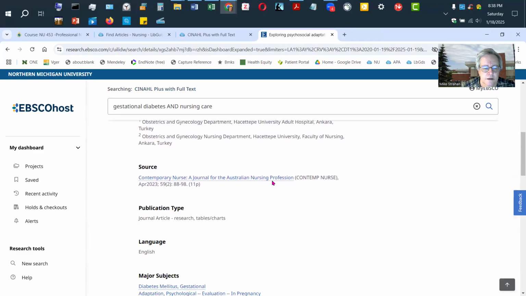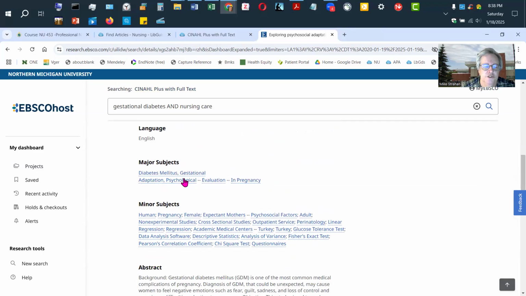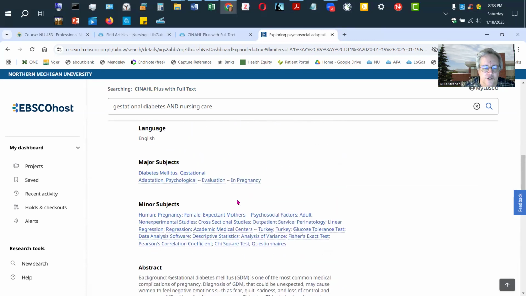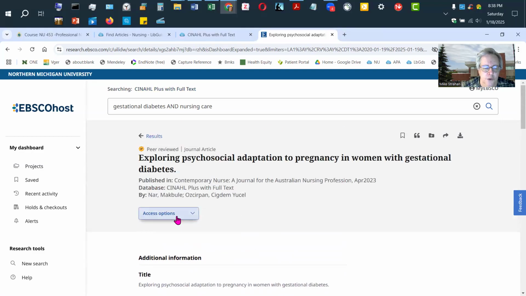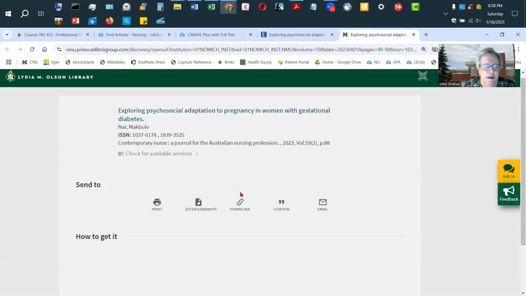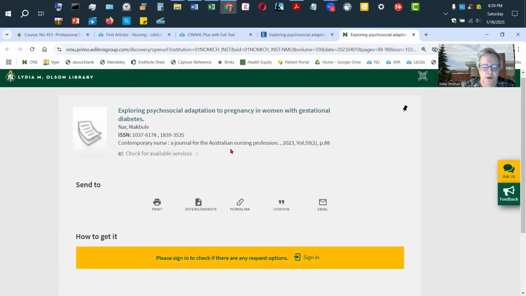Let's take a look at the abstract, the subject headings that they use. So we know this is dealing with gestational diabetes, expectant mothers, some studies that they did, some standardized tests that they used, and the abstract written by the authors. And so what we want to do is get this article. So we click on Access Options. When it says get a copy, it's going to run it to see whether we have the article or not. In this case, we do not receive Contemporary Nurse, the Journal for Australian Nursing Professions.